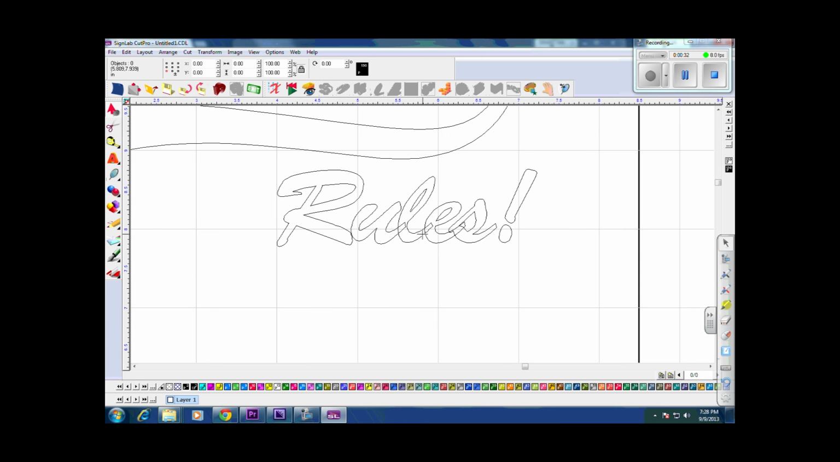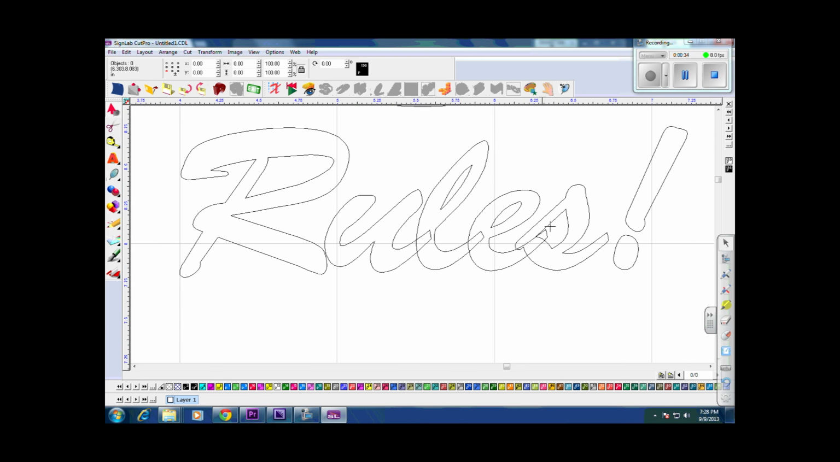If you look at the rules section, this right here is the path of the cut, the line is, and you'd see that these letters would cut into each other because when we typed in the font, these were all independent and they still are.